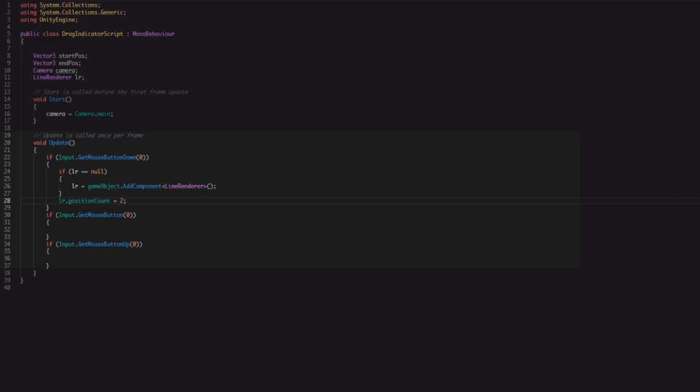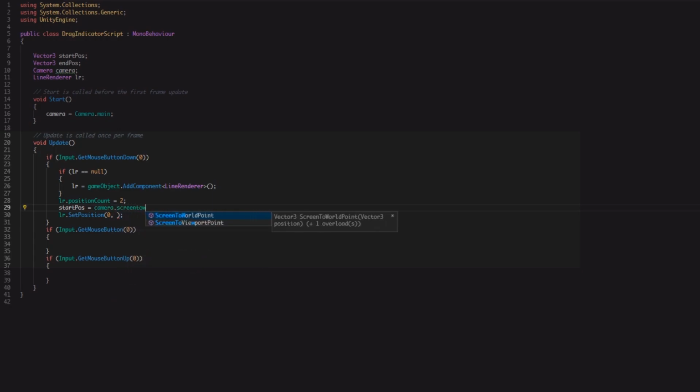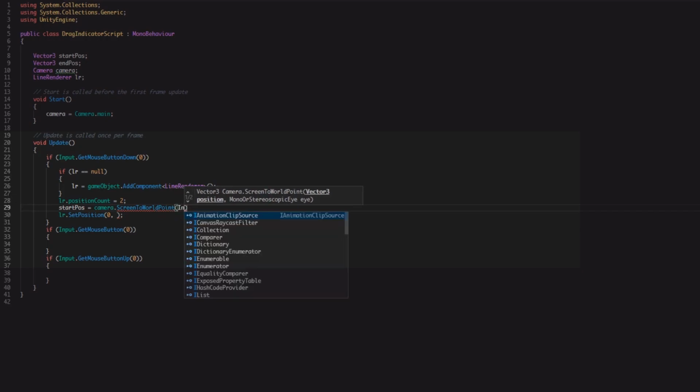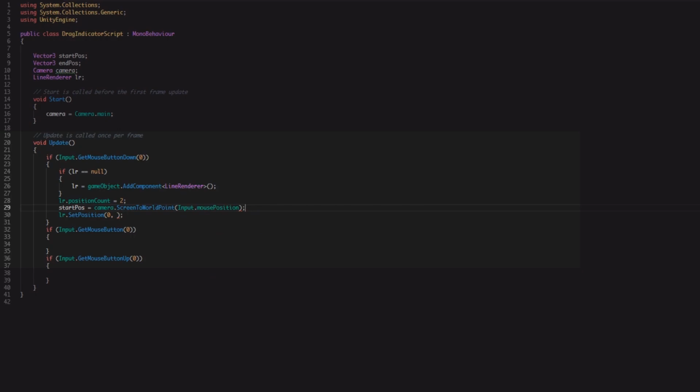With the method SetPosition we can already set the first position, in this case 0, because that's where I start counting, to the position the mouse was clicked. Let's assign this position to the variable we created before. Write startPos = camera.ScreenToWorldPoint(Input.mousePosition). This method will transfer the mouse position to our 2D world. Now just pass the startPos as a parameter to the SetPosition method.